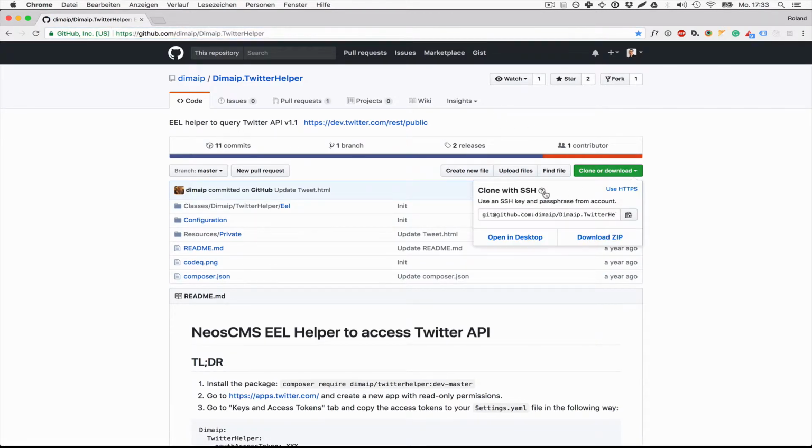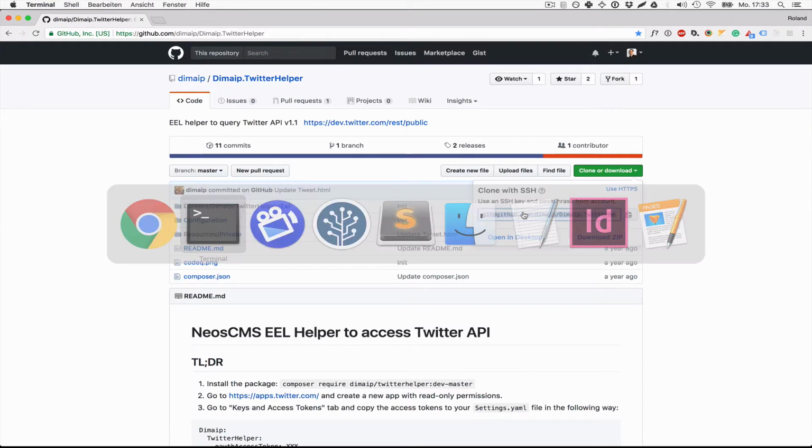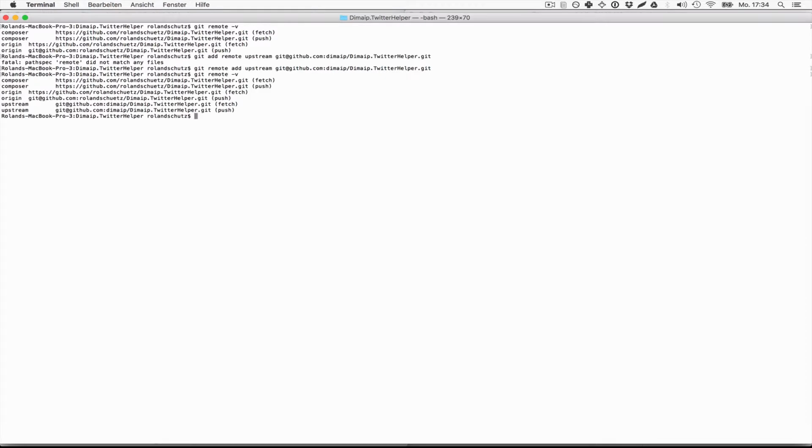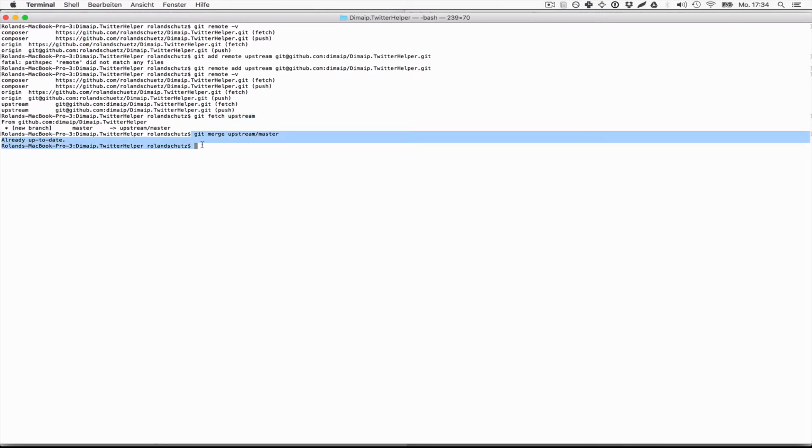So I go back to the original package here, which is by another developer, and I take this SSH path and put it here, and I mistyped it. It's called git remote add. Okay, and now when I say git remote -v, you can see that the origin still points to our fork, while the upstream points to the original third-party package. And just in case the developer pushed some code while we are doing all of this, we can say git fetch upstream, so we get all the latest information from upstream, and then we want to merge upstream master into our current branch. And right now there's nothing to merge.